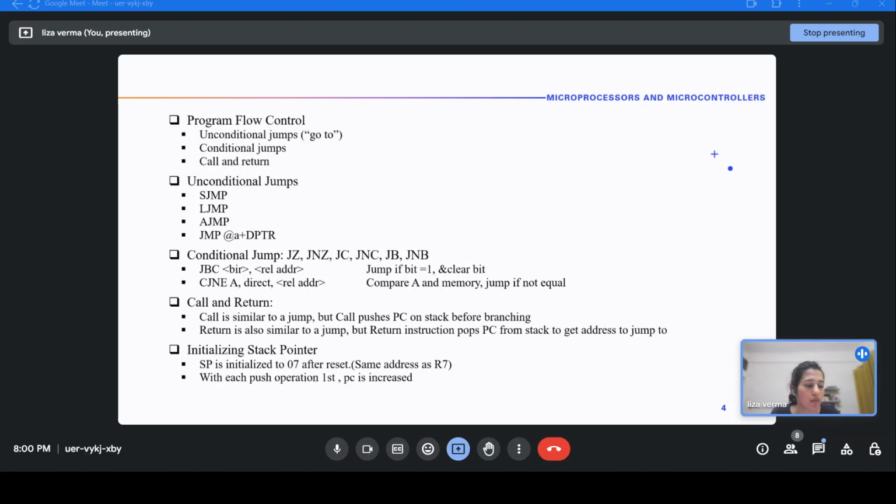Then we have LJMP, long jump. The address can be the whole 16 bits wide, which means you can access the whole 64K memory using this LJMP. Anywhere you are, you can go to the other end of the memory through LJMP. Most of the time it is recommended to use LJMP because of the range.